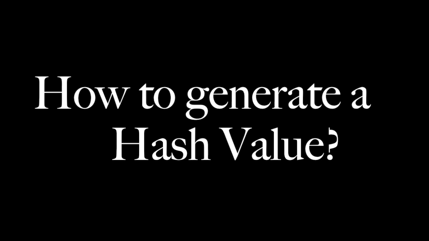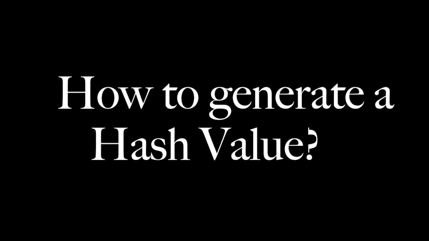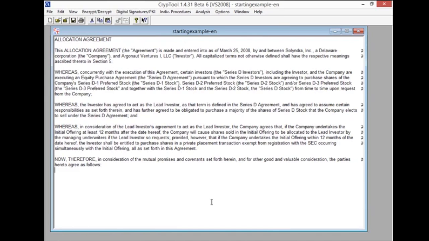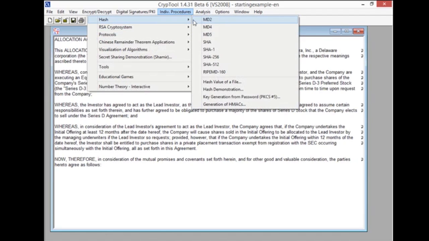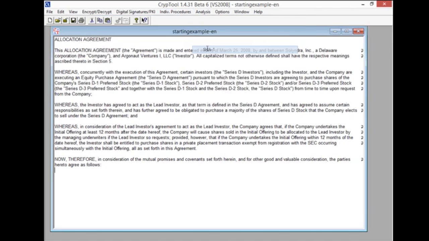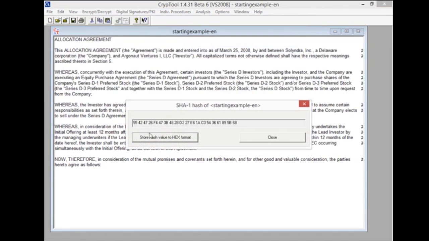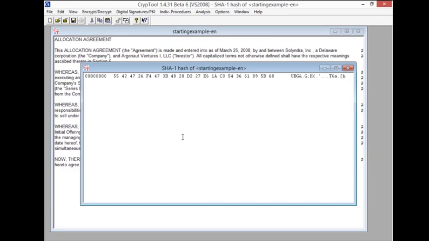How to generate a hash value. Here we are in CrypTool, and we'll show you how to use the hash function. We have a document that we wish to make a hash value out of to ensure the integrity of the information hasn't changed. So go to Individual Procedures, Hash, SHA-1, and then Store Hash Value to Hex Format. By doing so, it's going to generate a series of characters, which will be your hash value.